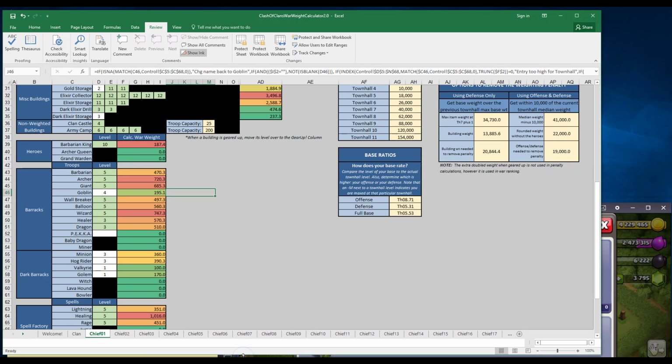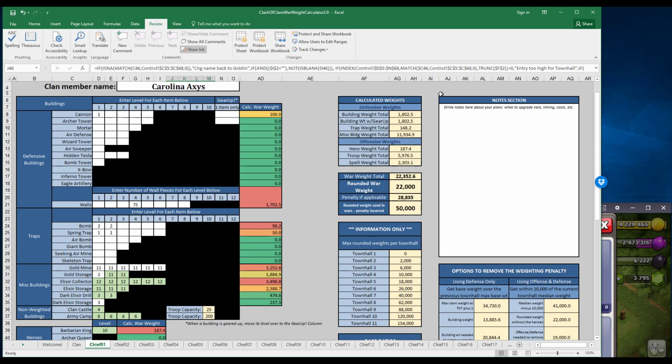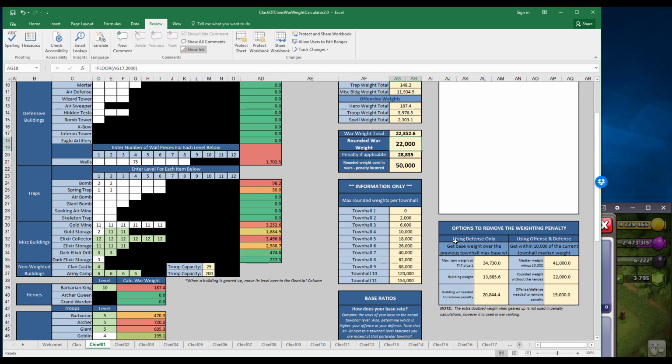All right, so this is my base here. This is my offensive weights, and these are my defensive weights. Okay, I definitely have a penalty here, no doubt about it. I added something over here.